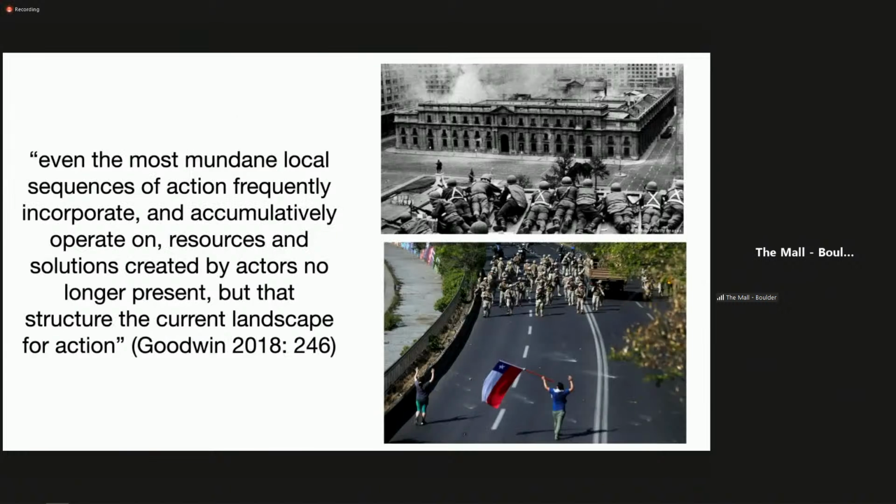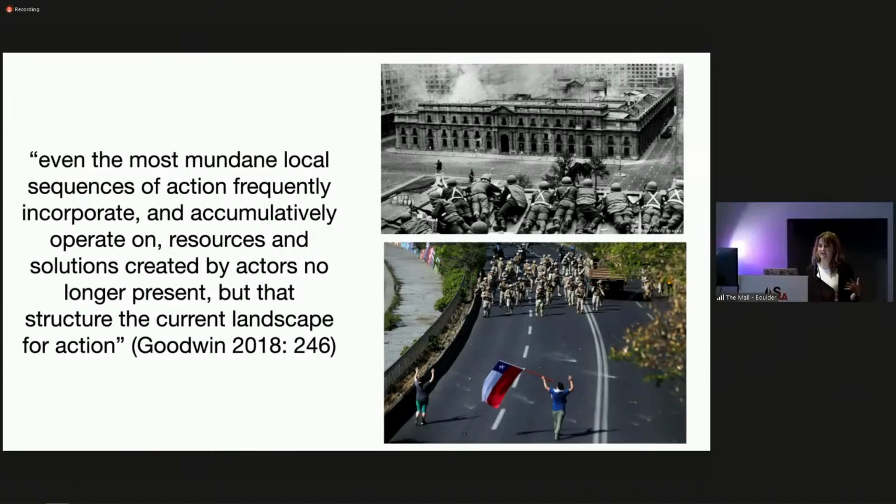Okay, so we're going to focus on the helicopter and the sounds of the helicopter as a sonic material aspect of this scene that participants in the video render relevant to the interaction. The helicopter is, of course, a military helicopter. The military had been deployed again for the first time since the dictatorship. And I'm bringing in this quote from Charles Goodwin about resources and solutions from our predecessors and their relevance in structuring the current landscape for action.